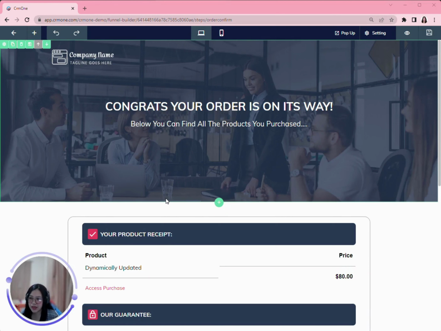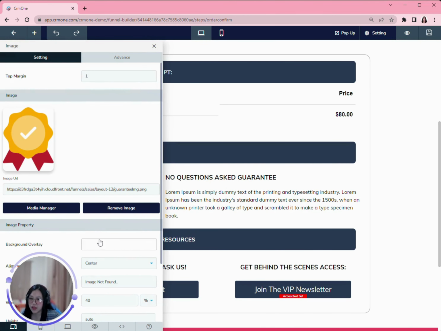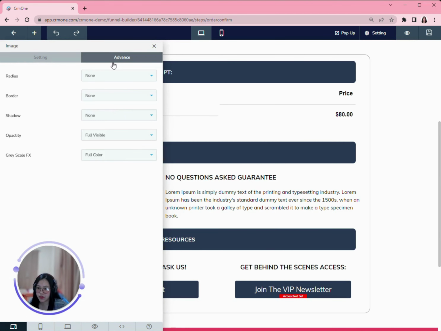To edit the given component, you just need to place the cursor on it, and a few tabs will appear. The component is highlighted with a red box, just like this one, and there are options for settings, duplicate, delete, and the arrows to move the component up and down. So the setting icon is to edit the component based on your desired setup. A pop-up will appear here at the left side. These are the basic settings like changing the image and removing it, and the settings for image property. On the advanced setting, you will see other settings like radius, border, shadow, opacity, and the grayscale effects.